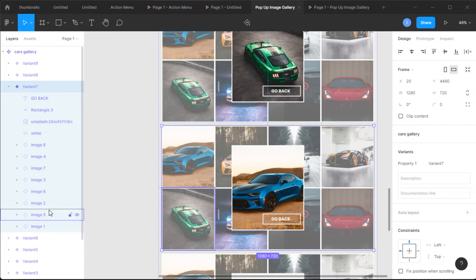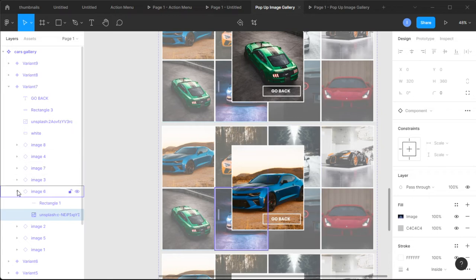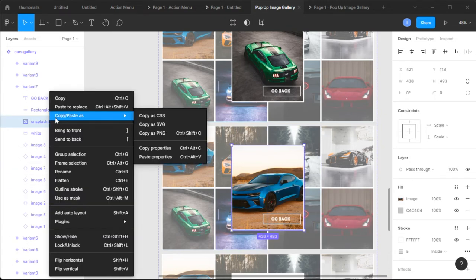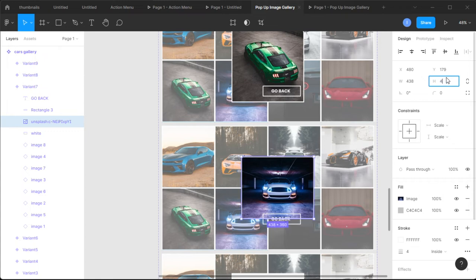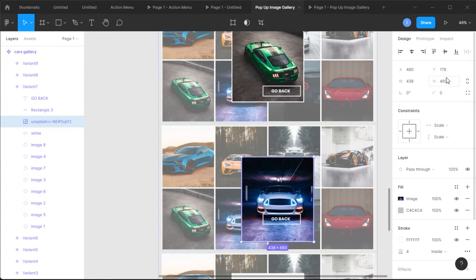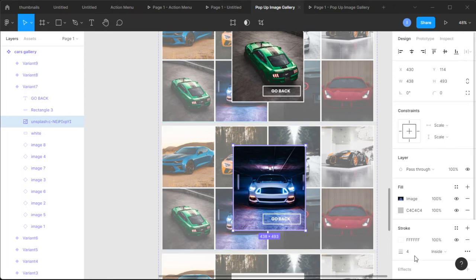Variant 7. We're actually working with image number 6. Copy that image. Okay, then paste to replace it with the main image. Going to change the dimensions, 438, 493. Okay, it's looking okay, that's looking good. Just make sure it's actually positioned well. All right, there we go. Stroke weight, 5.